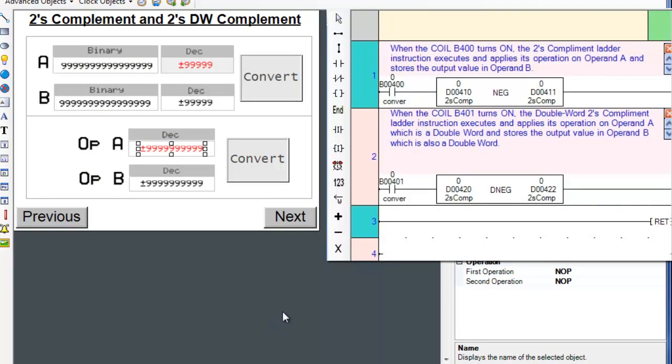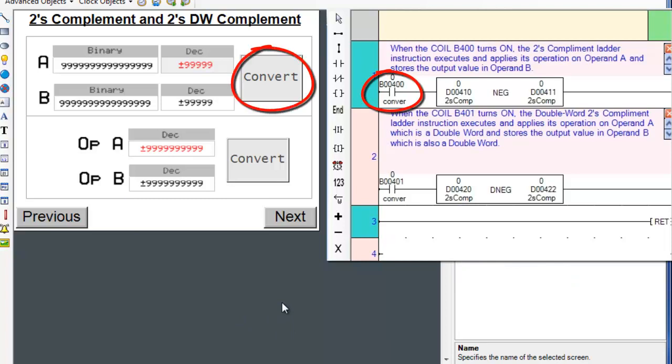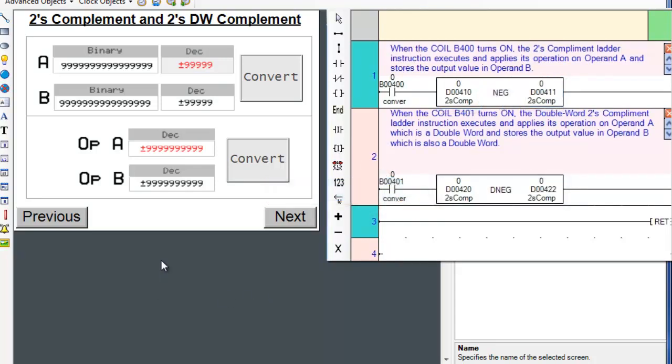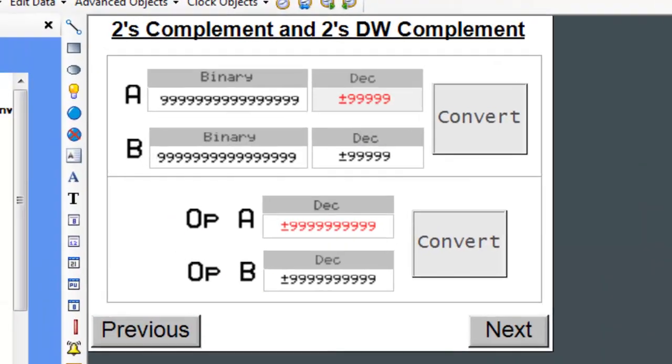According to the logic subroutine, when the coil B400 turns on with a push of this button here, the 2's complement ladder instruction executes and the 2's complement of operand A will be stored in operand B. The double word 2's complement works exactly the same way, except that we have allocated additional memory to accommodate for an extra word. On screen number 4 we have two rows.